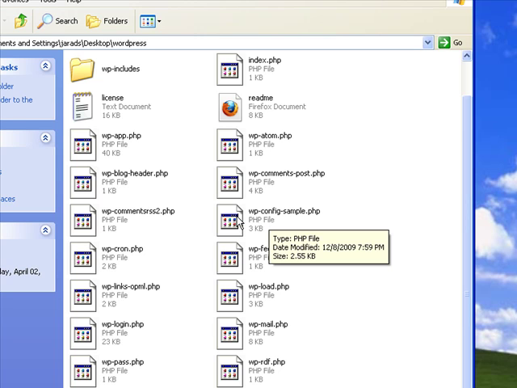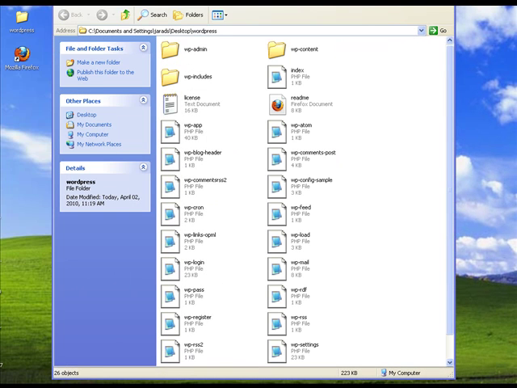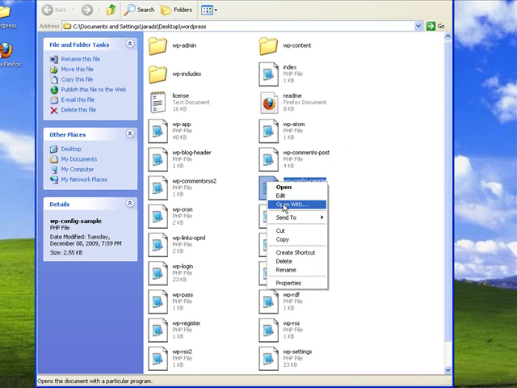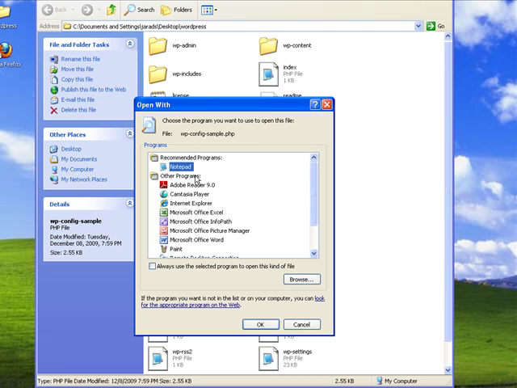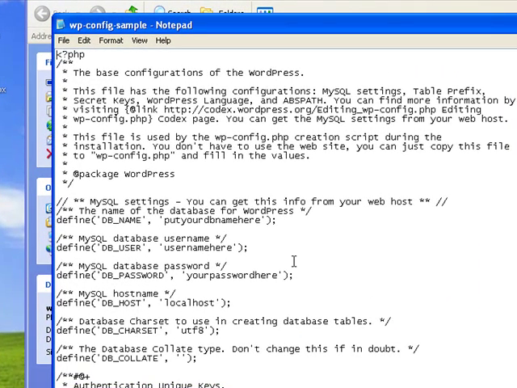So what we're going to do is open this file with our editor. If you're using Windows, more than likely your text editing program is going to be Notepad. So you're going to click on the WP config sample file, do a right click, do open with, and then click on Notepad. As soon as you click Notepad, this might look confusing to you, but this is where you're going to actually change your config file.